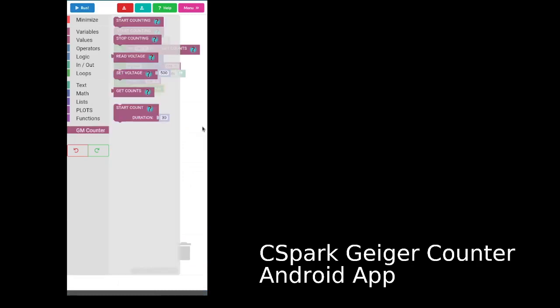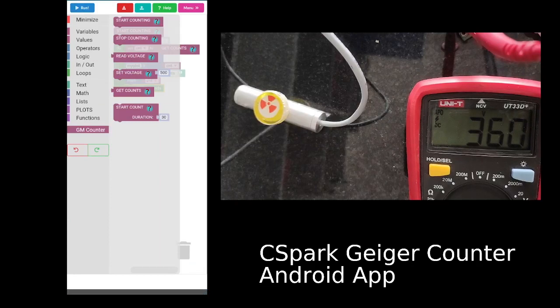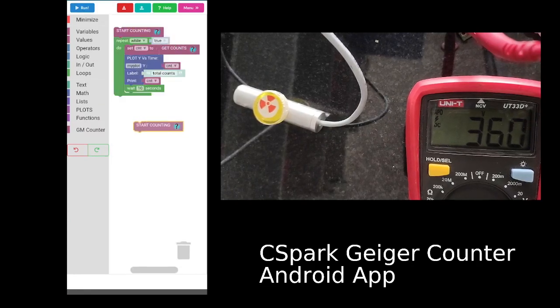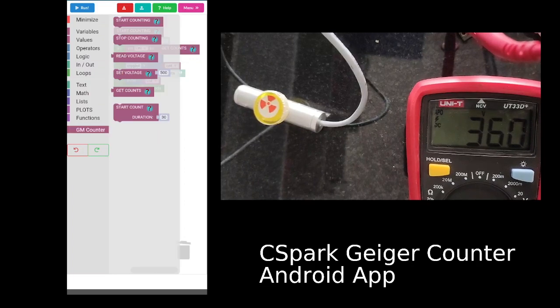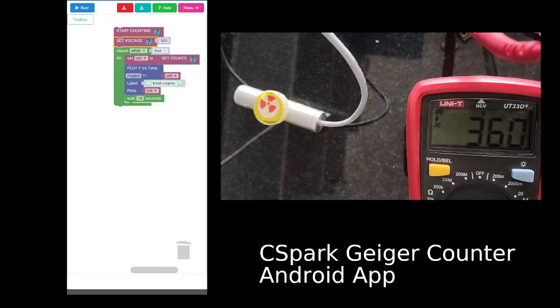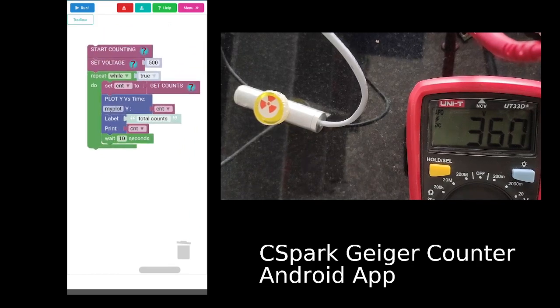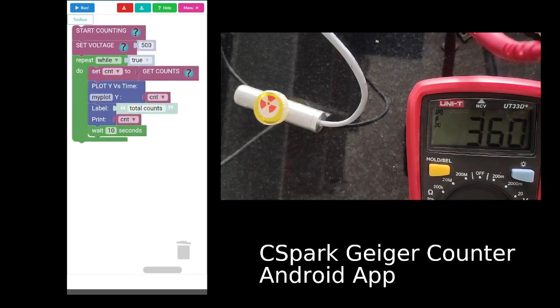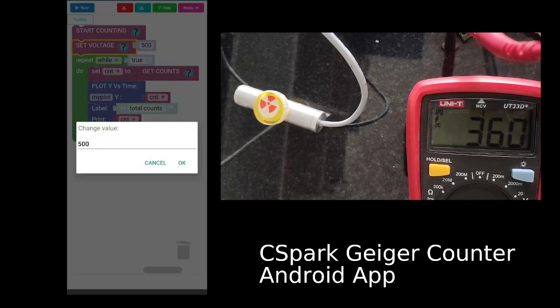So the functions are here. You have these functions, start counting, so you can drag and put it wherever you want. There is a set voltage block. So let's say I want to take data for 500 volts. So I can say set voltage and set voltage value. I can set it to 500 volts here. So you see 500 volts.